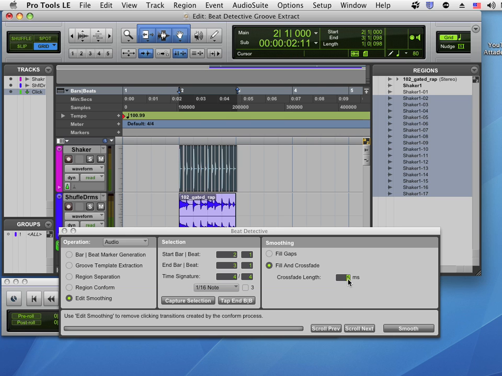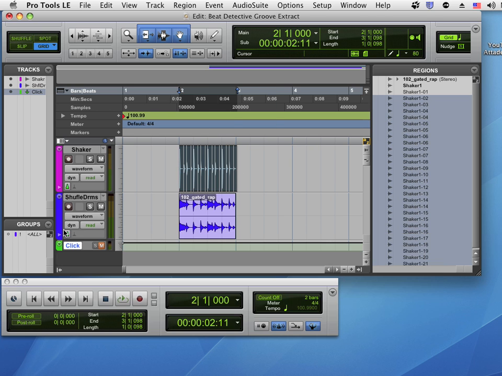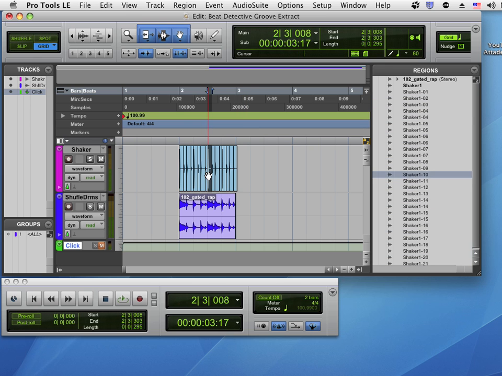Maybe I'll even make it shorter than that. Let's see how this works. Smooth. Okay. And basically smoothed it all out and sort of consolidated it into one region. Let's see how it sounds now. Sounds good.